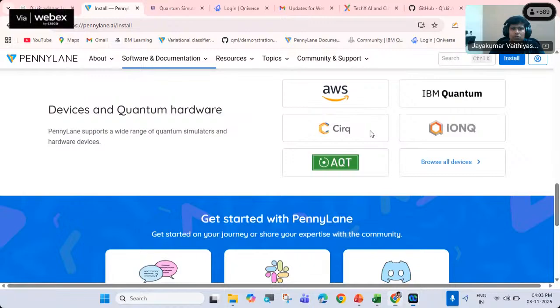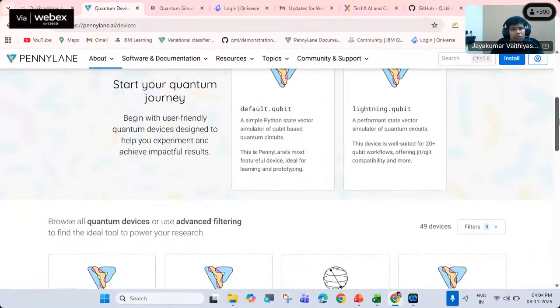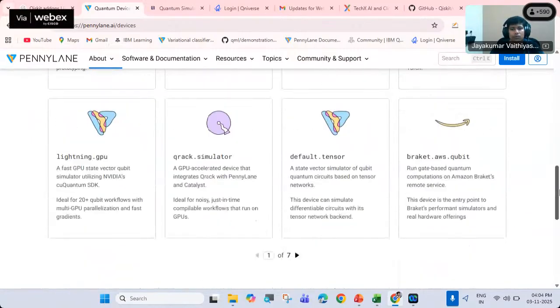Okay. So this contains so many quantum hardware. Suppose if you want to use AWS, IBM Quantum, Google, or IonQ, you can browse lots of devices, actual quantum hardware, and you are able to access all this hardware through PennyLane coding. You can do everything in Qiskit also, but through PennyLane also you are able to do.